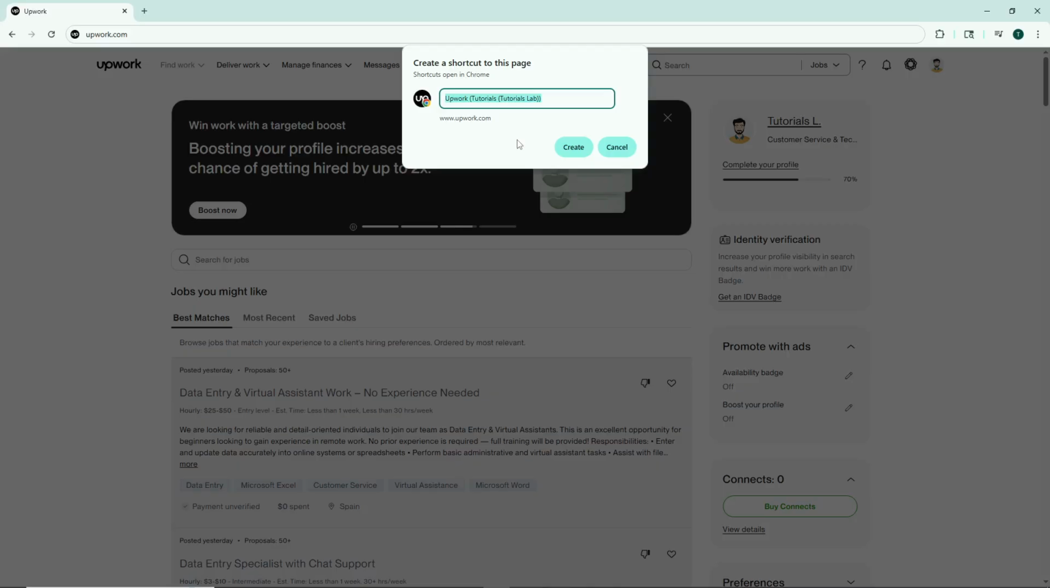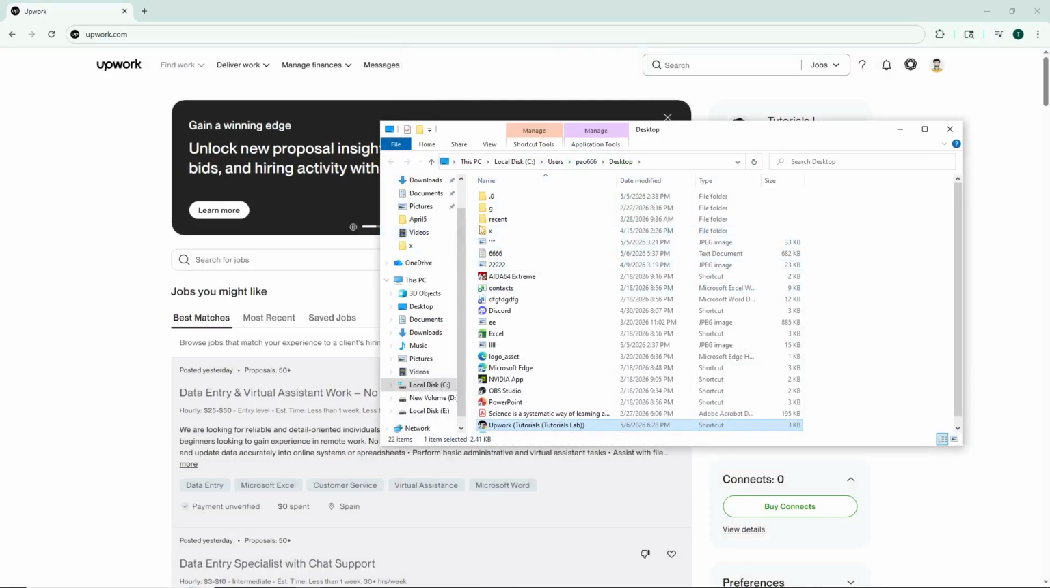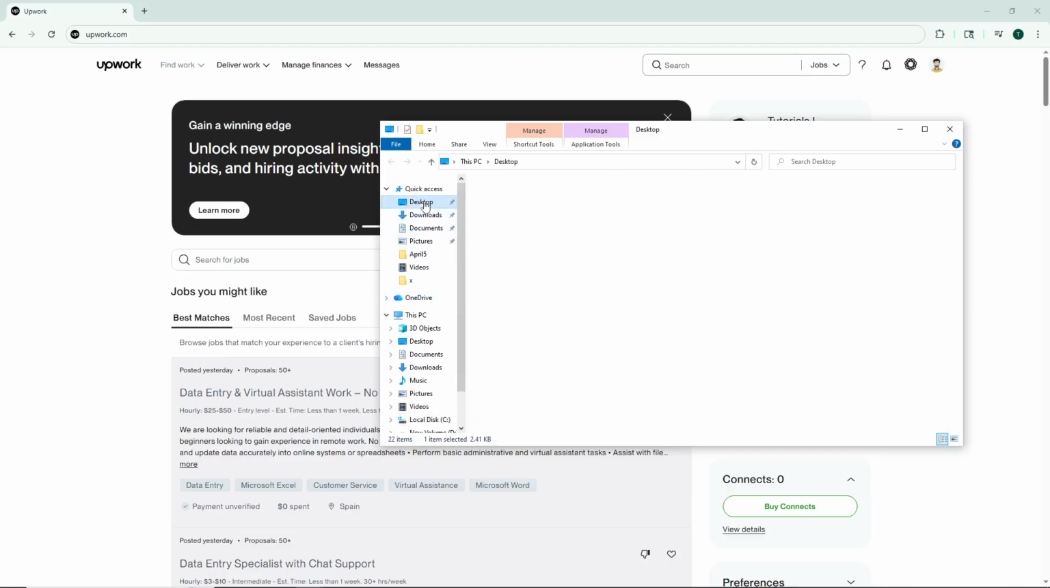After clicking Create Shortcut, a confirmation message will pop up at the top of your browser window. This is the browser asking you to finalize the creation of the shortcut. Simply click Create to confirm. This step ensures that the shortcut is officially generated and ready to be placed on your desktop.